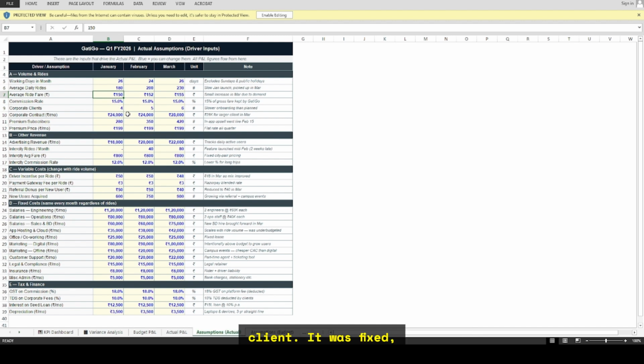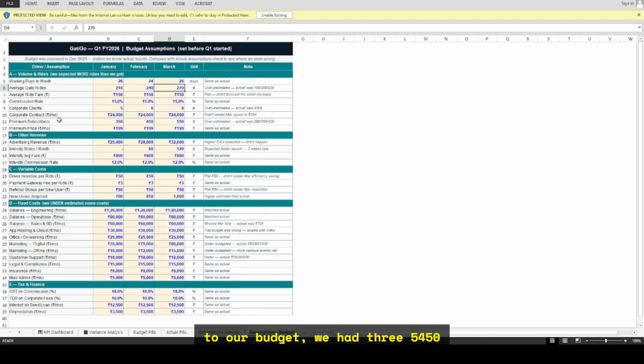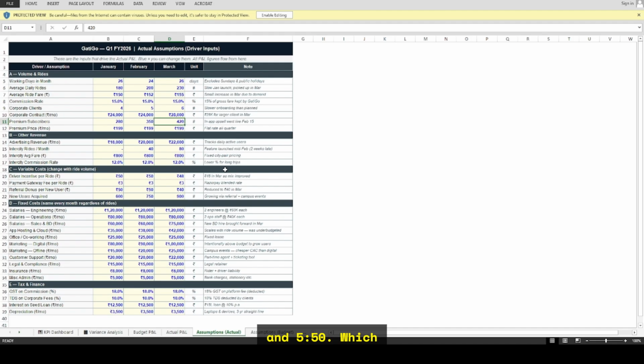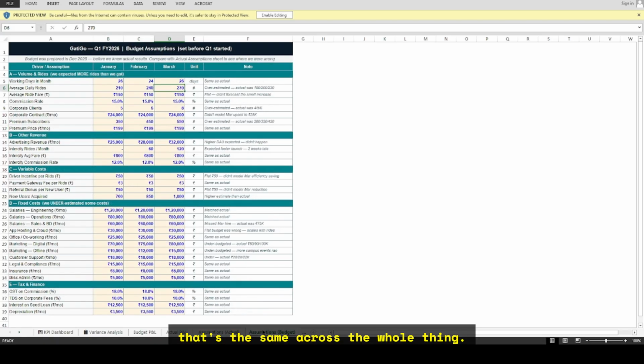And it goes with, of course, the corporate client revenue. It was fixed from January to February, though it increased to 2800, as a big client joined us in March. So that's good actually. Premium subscribers were 280, 350, and 420. Comparing it to our budget, we had 350, 450, and 550, which is actually not good. So that's a problem. And next, of course, the premium price is the same across the whole thing. So this is the assumption and the budget.